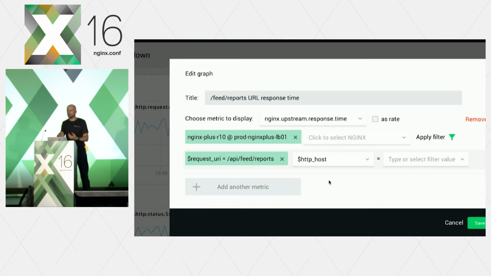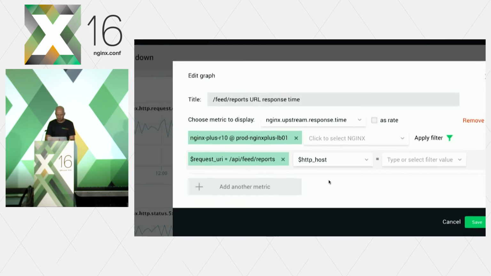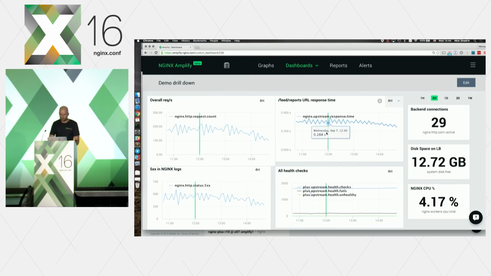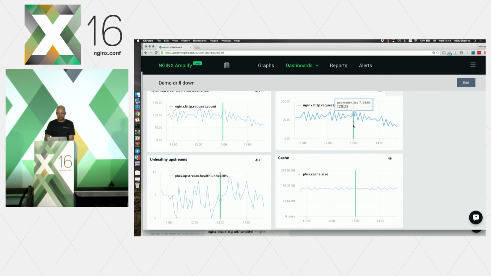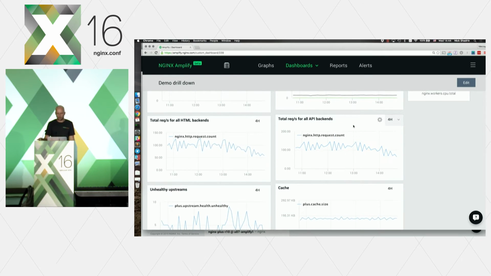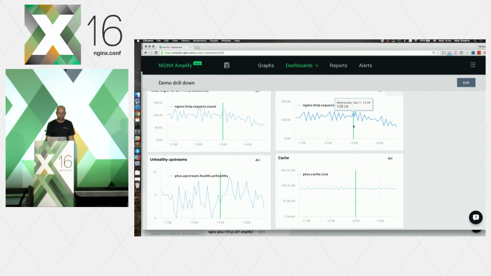NGINX Amplify does not collect all the logs in the cloud. The logs and the agents are working on your system together with your NGINX installation. So that's why the filters start collecting data only after we create the filter. All right, let's go back out here. And another set of metrics includes different cache-based and upstream metrics already configured right here.